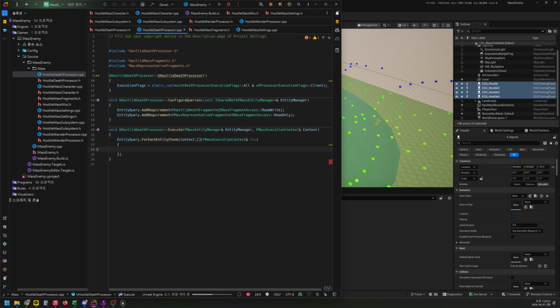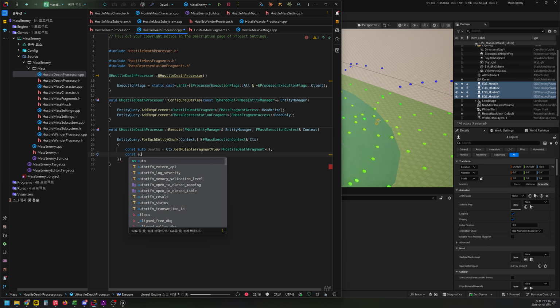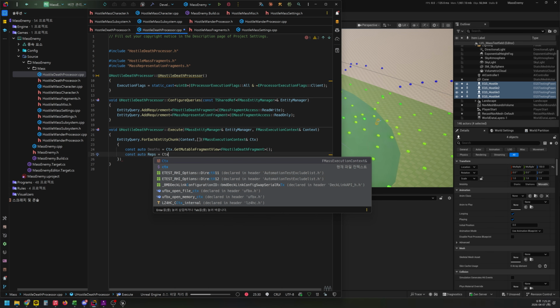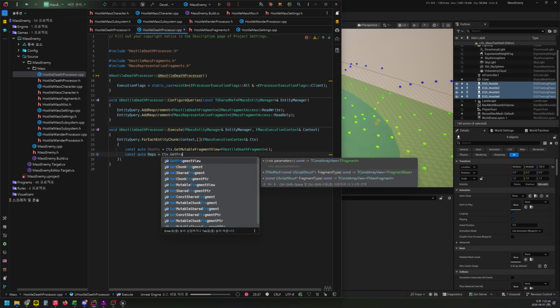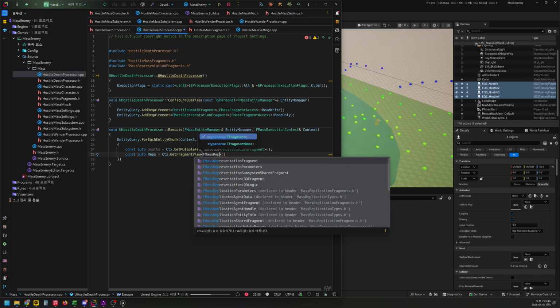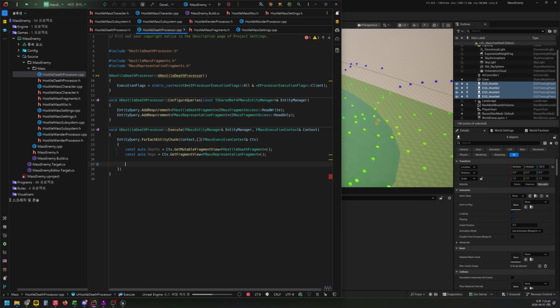As before, access the fragments used here. Because a read-only fragment cannot be modified, you have to access it as an array instead of mutable. I'll iterate through the fragment in the same way. The representation fragment indicates how the entity is currently being represented. Here, we check whether the entity is currently representing an actor.